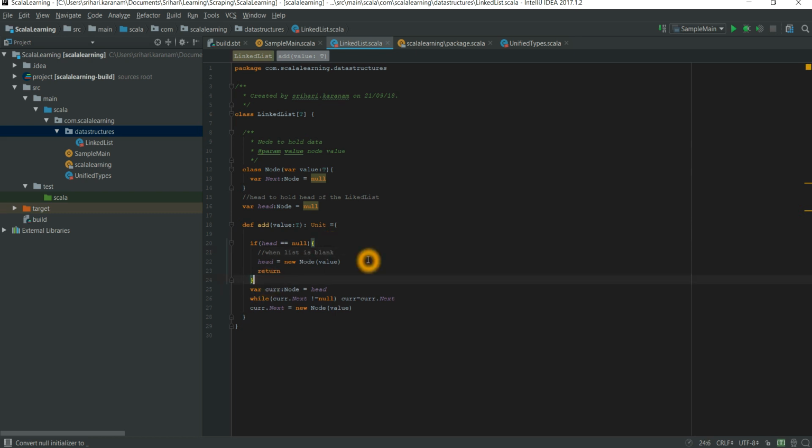Now when you have records, what you are doing is you are setting your current node to head, and you keep iterating till current dot next is equal to null, next not equal to null. So the advantage with this is, once the next value is equal to null, it will actually stop, and then you are iterating over.